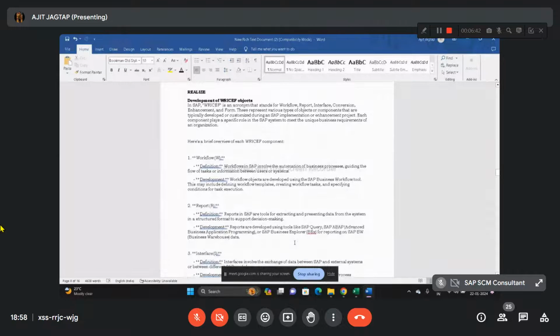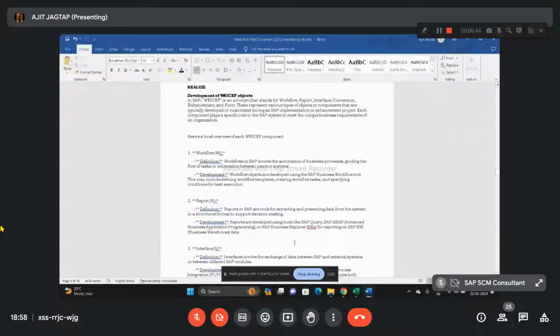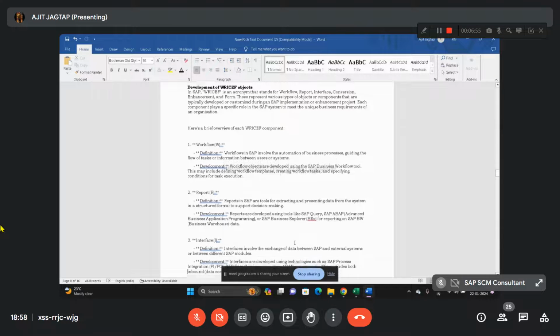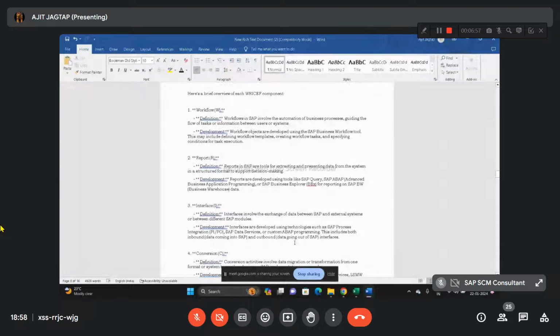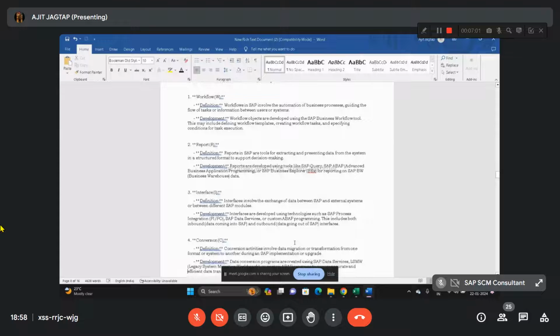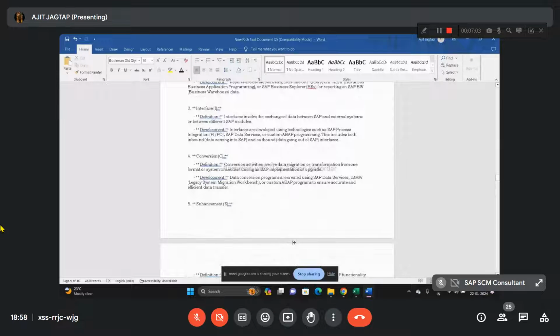First one is workflow, which is nothing but W. Workflow in SAP is the automation of business processes, guiding the flow of tasks or information between users or systems. Then report. Reports in SAP are tools for extracting and presenting data from the system. Then interface. An interface involves the exchange of data between SAP and external systems or between different SAP modules.